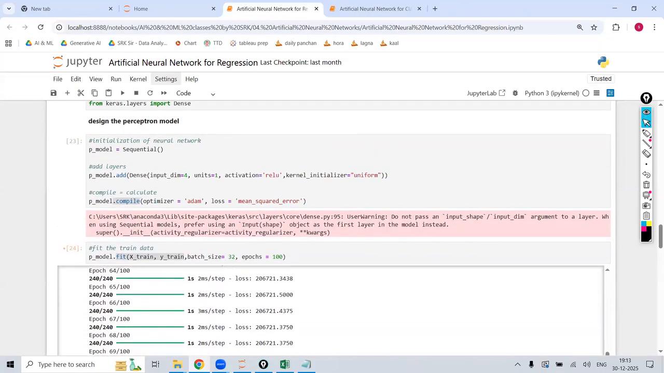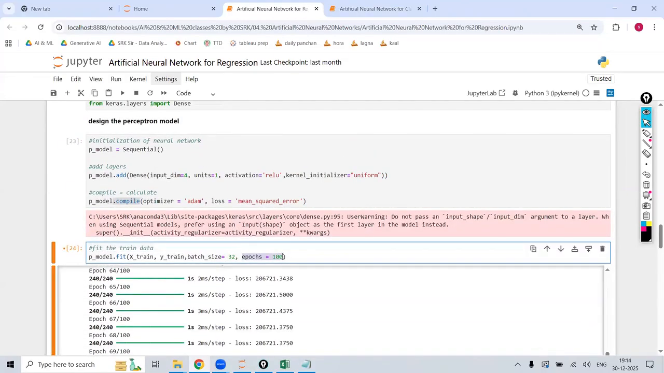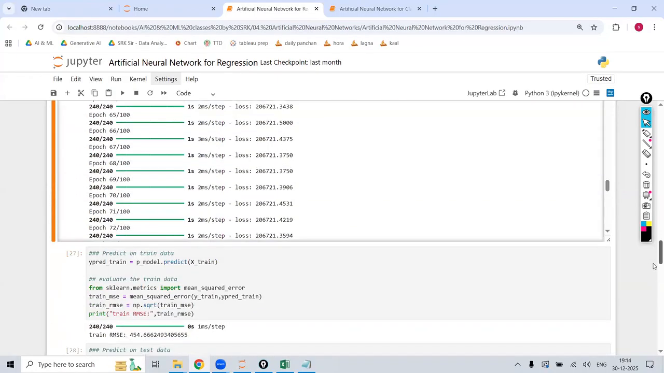Now here, if you observe clearly, in total how many epochs have I given here? 100 epochs. Batch size 32. If I don't give 32 also, by default it will take it. So here I am writing clearly, default batch size. What is the default batch size? The default batch size is equal to 32. That is the default batch size.